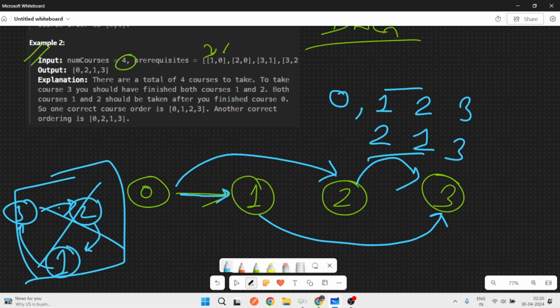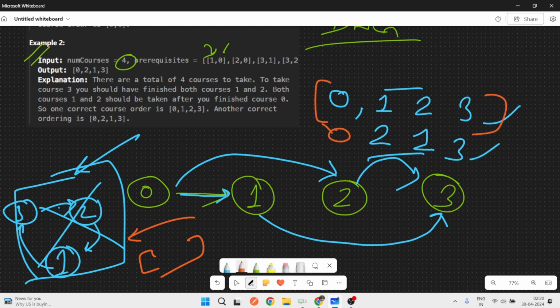There can be multiple answers. We can return either this or this. If there is any cycle in the graph, we will return an empty array. If we find our answer, then we will return this value. This is our solution.